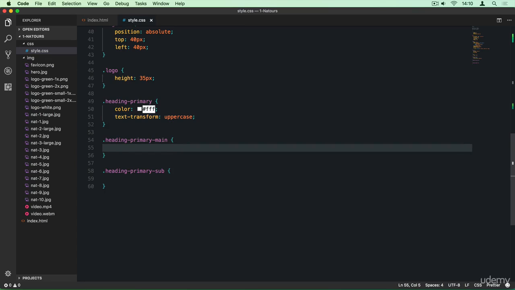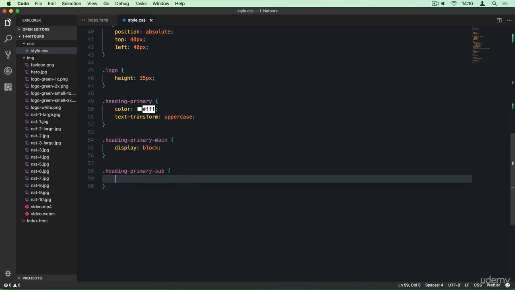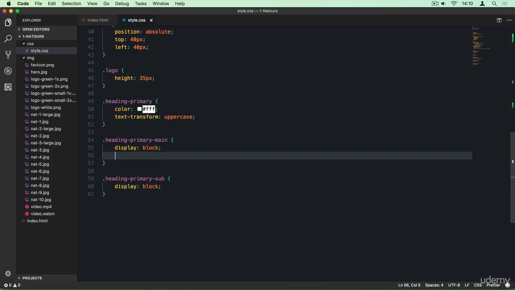And so we use the display property, display, and display it as a block. Simple as that. And the same thing down here for the other span element. Display and also block. So that solves that part. Now they need different font sizes. So let's set this one to 60 pixels.